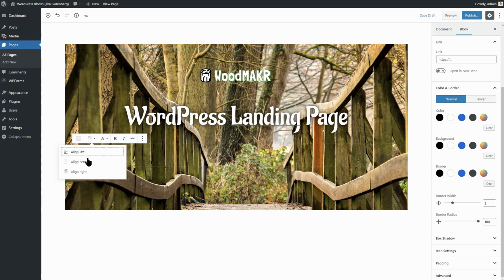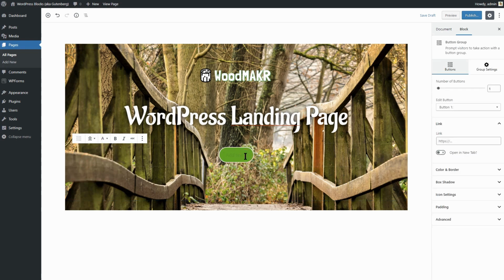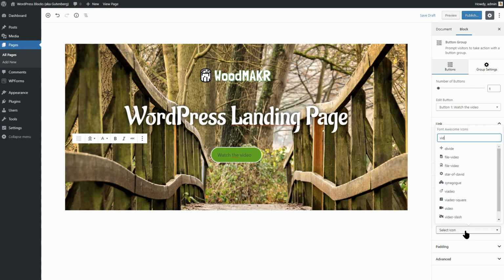Align the button to the center of your screen in this drop-down. Type in your text, something like "watch the video" or whatever else. Adjust the padding if needed here. Then set the position of the icon to the right. Choose the video icon in this drop-down and you are done.